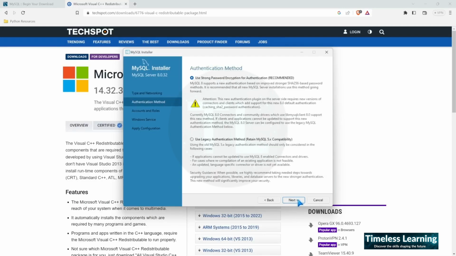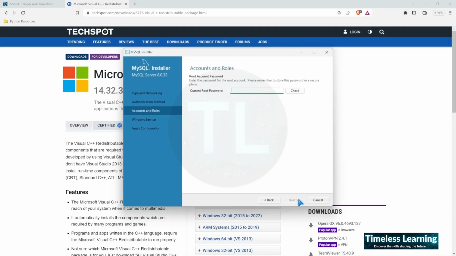We'll go ahead and select next. Next thing we need to do is select an authentication method. I'm going to be using a password. I'm not going to be using the legacy authentication method. So I'm just going to go ahead and create a password.